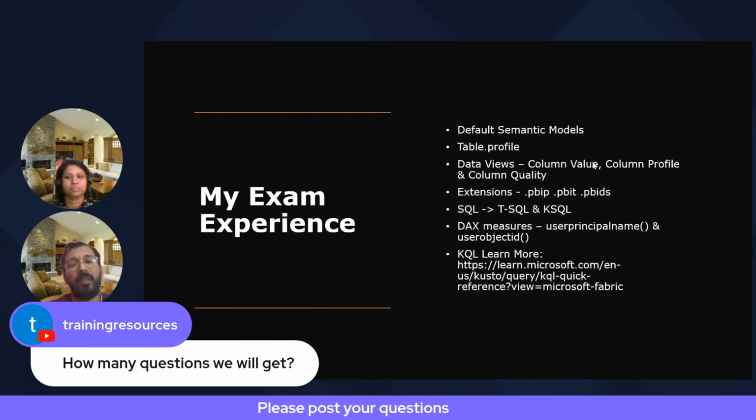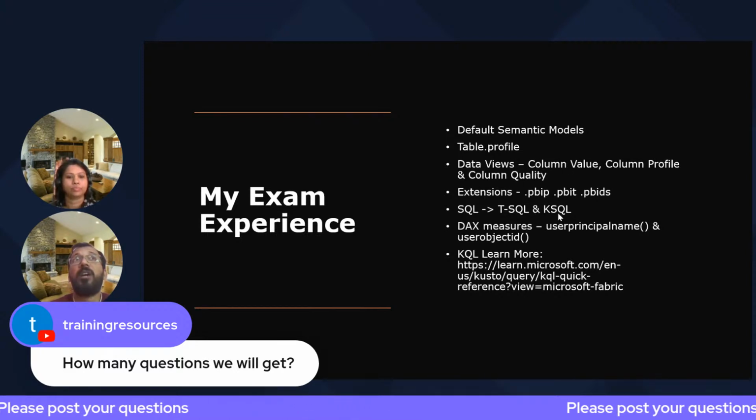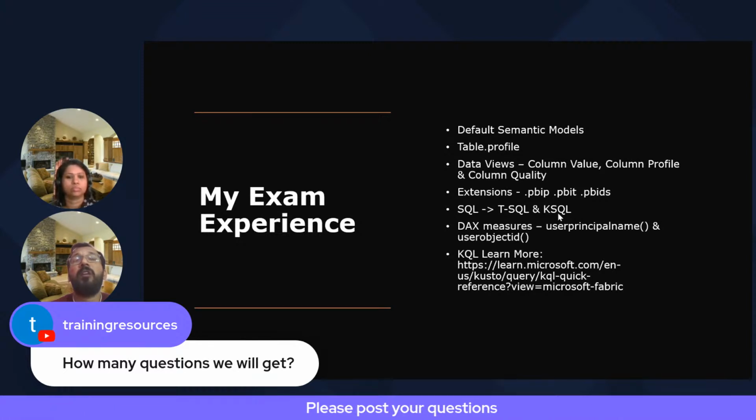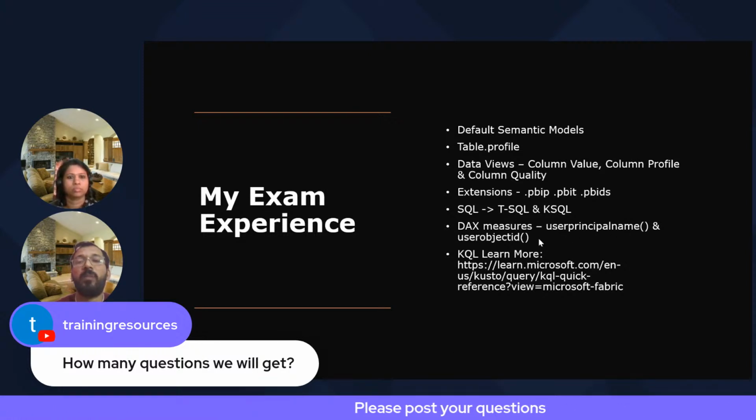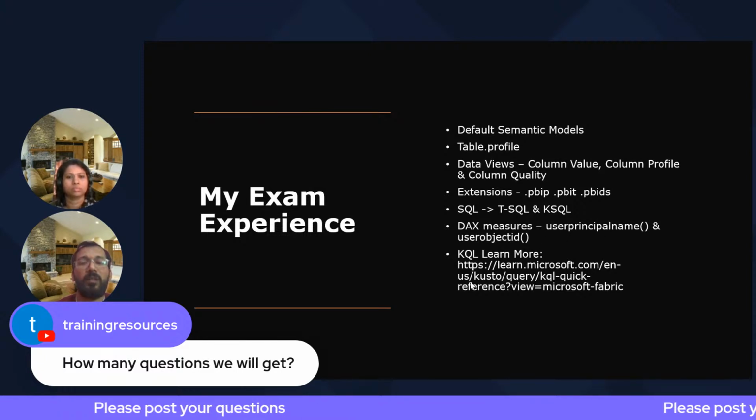And KQL questions, direct question. Concatenate, filter, where they'll give one scenario. They ask you to put the words and you have to put the pipe operator. It's KQL. And yes or no questions I got, like user principal name and user object ID. This I got it. And KQL I already mentioned.